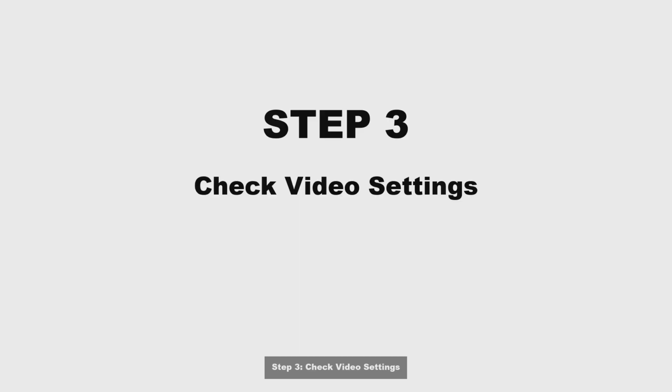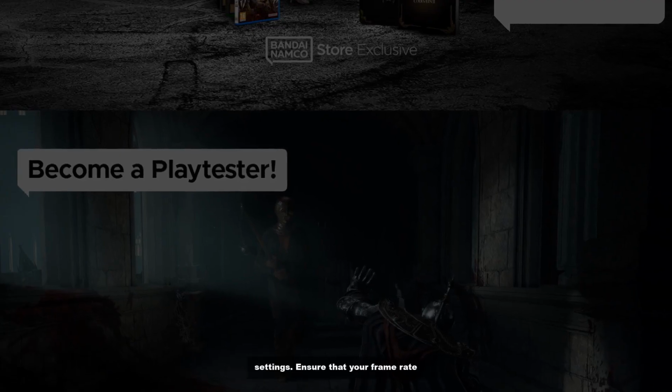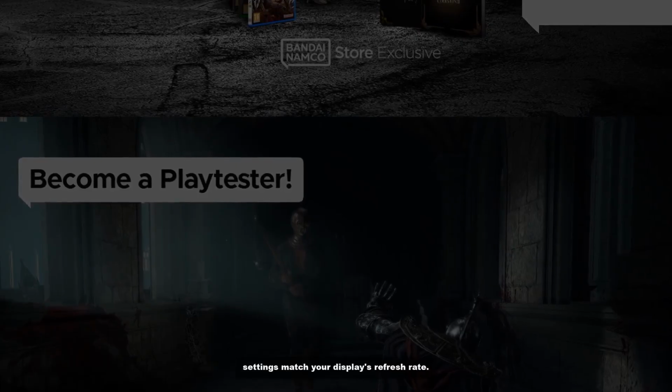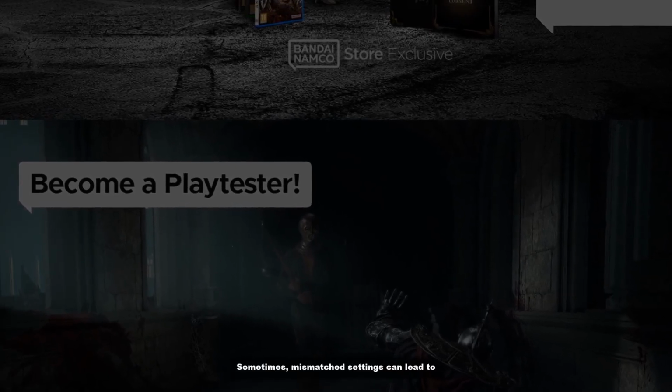Step 3. Check video settings. Next, navigate to the graphics or video settings. Ensure that your frame rate settings match your display's refresh rate. Sometimes, mismatched settings can lead to audio desync issues.